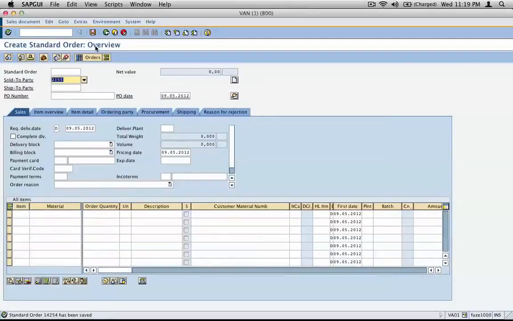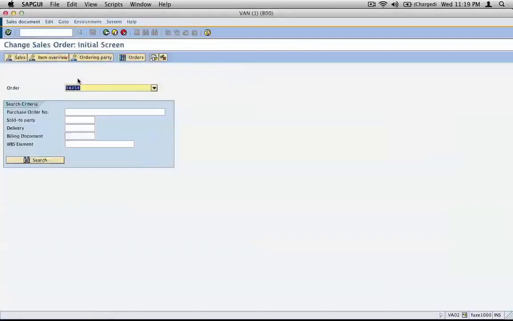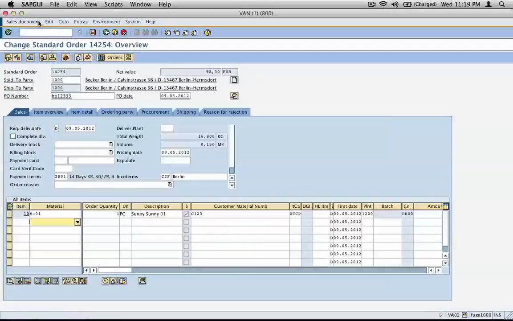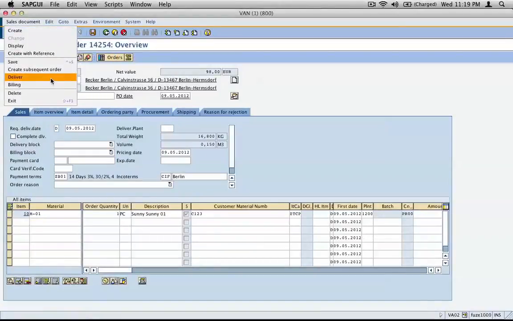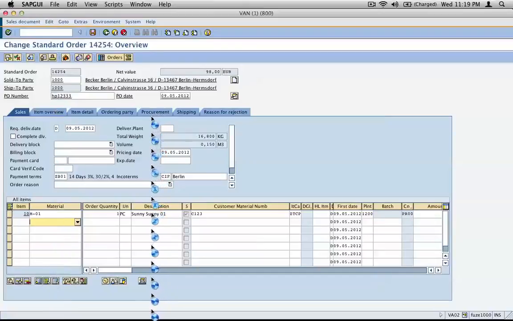I can save this transaction. The order number 14254 has been saved. Now let me go to change mode for that transaction, then try to deliver it. I go to sales document, deliver, and then the system, if everything is right, should be able to create a delivery off of this order.